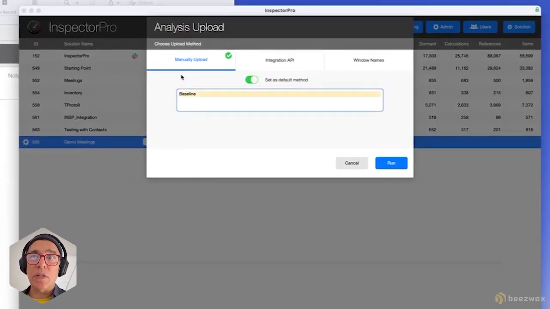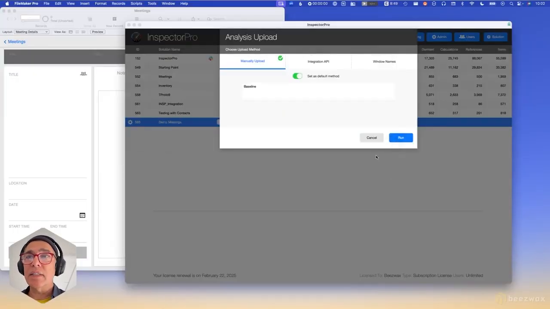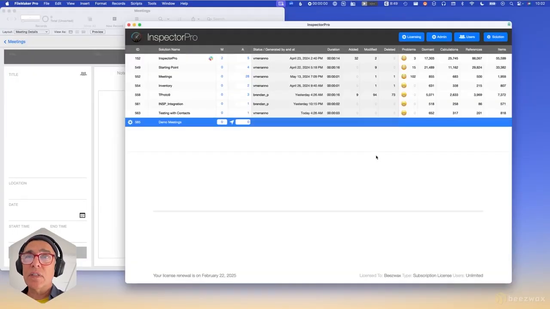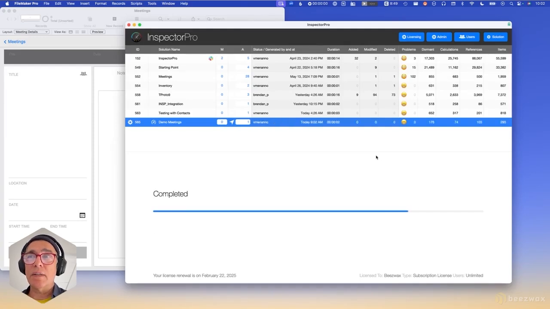So now that you have the XML generated, you could go to here and say, I want to manually upload it, and you can put a comment. For the first analysis, we usually call it a baseline. You can set any one of these methods as the default method. So this is the baseline. I run it, and it's going to ask me for the location of that XML. It could be the location of that XML or multiple XML files that make up your solution. And so I select it. It sends it to the server. It processes it, and it's done.